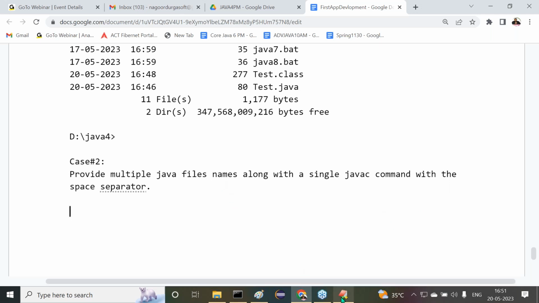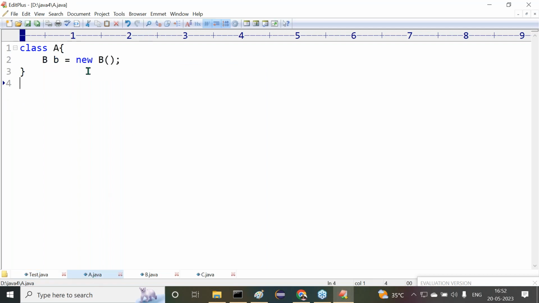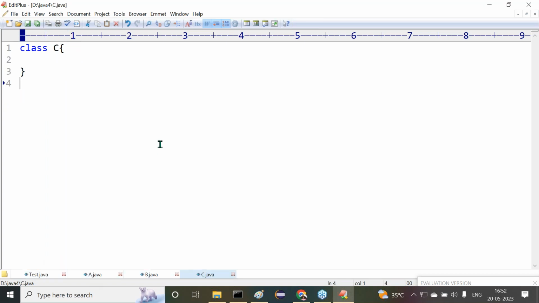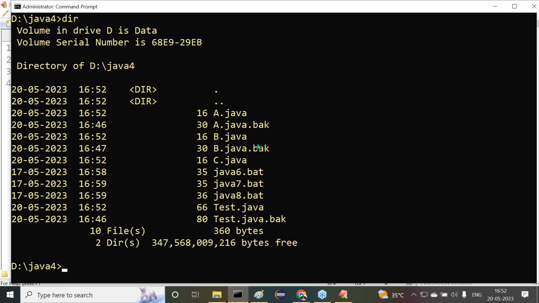Now see this example. In this case I don't want to take interdependent content. I want to take classes only, nothing inside them, like these classes I've taken. Observe carefully: Test.java, A class, B class, and C class. Now delete star dot class. All the dot class files are deleted. Nothing exists now; only Java files and backup files are available.